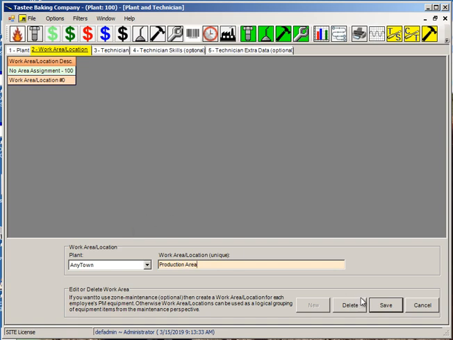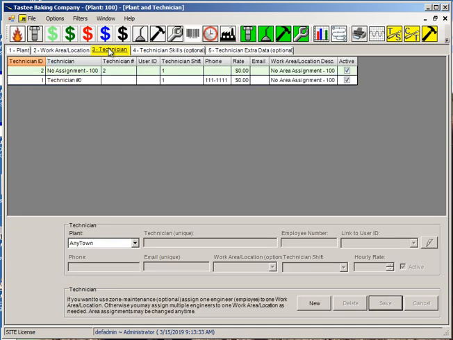Call it production area. I'll save that, and then I'll add another one called wrapping area. Okay, so I have these two areas. Now these represent geographical areas within my plant, which is a bakery. Alright, and let me go ahead and add a technician. And again, when we first started the program, it created one by default, and we'll just overtype that. Okay, I'm going to leave it at that for now. I'm going to close the screen.